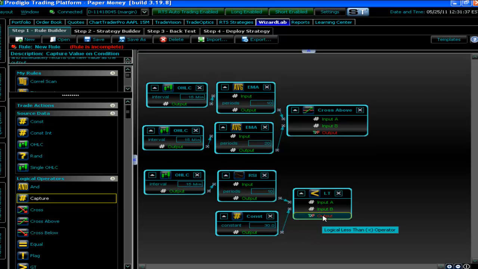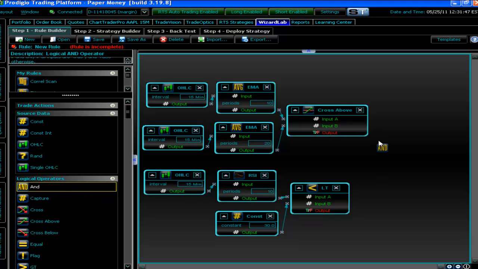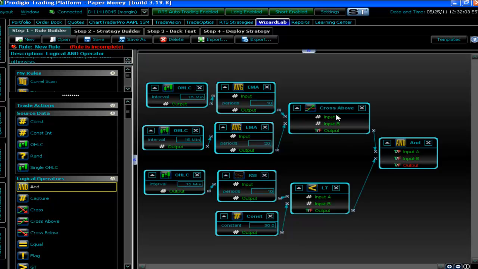Right? So for example, I want to combine these together. The easiest way to combine these is to take an AND study, and an AND is a logical operator which quite simply combines the two things together, where A and B both have to be happening at the same time in order to make this fire.